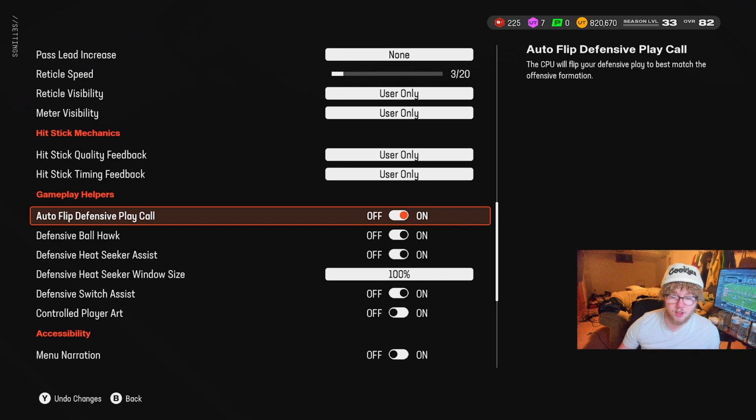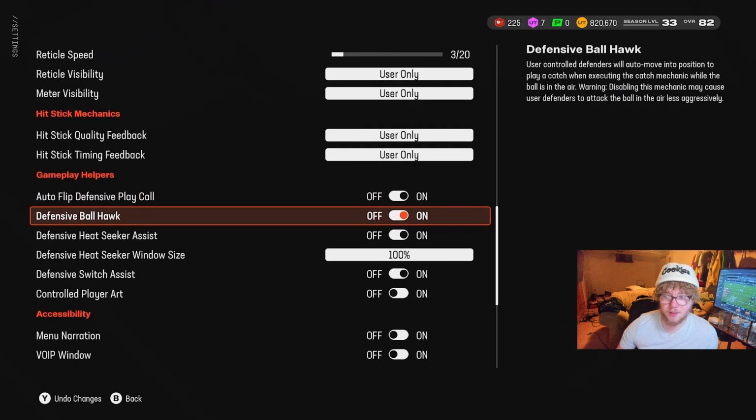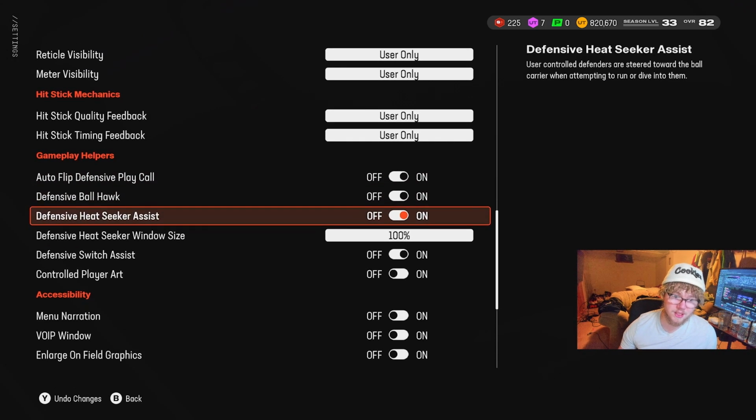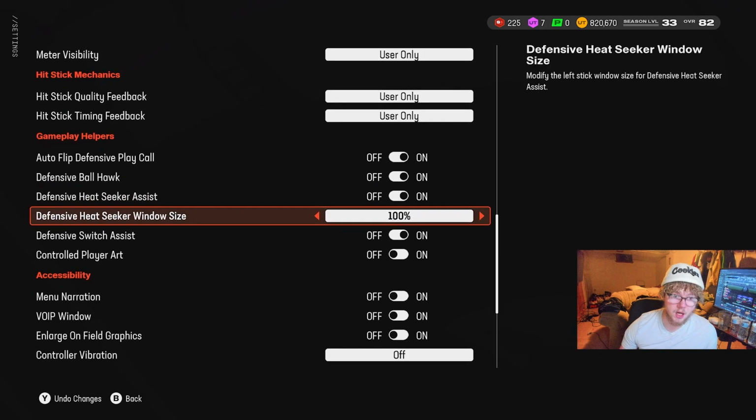For gameplay helpers, auto defensive flip, I have this on, because if the offense flips their stuff, your defense will just flip with them, and it'll be a lot easier. Defensive ball hawk, I have this on. Defensive heat seeker assist, I have this on. Defensive heat seeker window size is 100%.